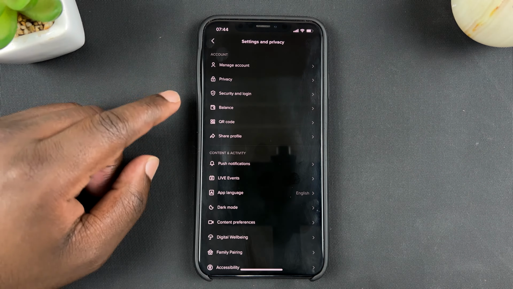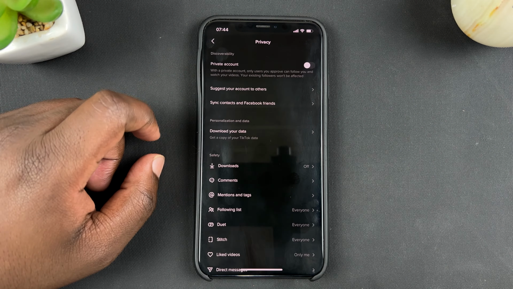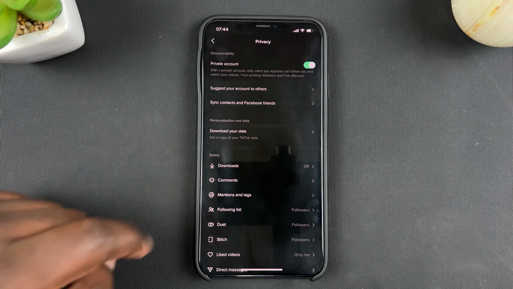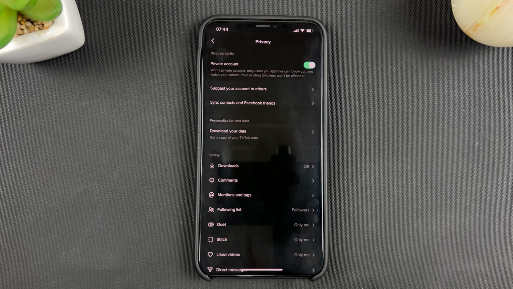On the Settings and Privacy page, go to Privacy, and then you want to turn on Private Account. Once you enable that, it means your TikTok account is now private.